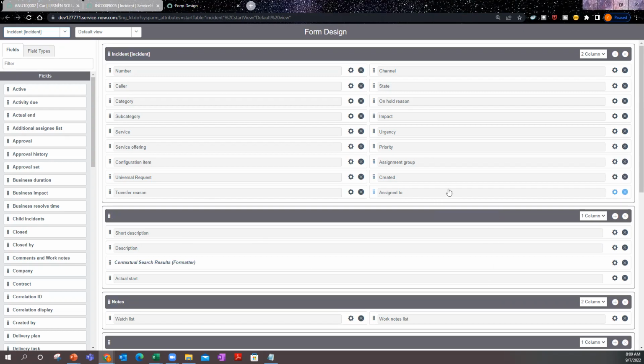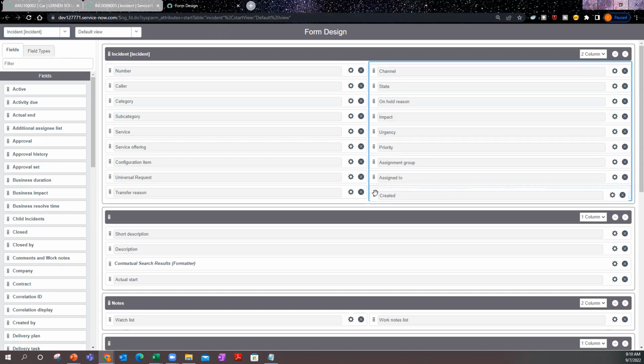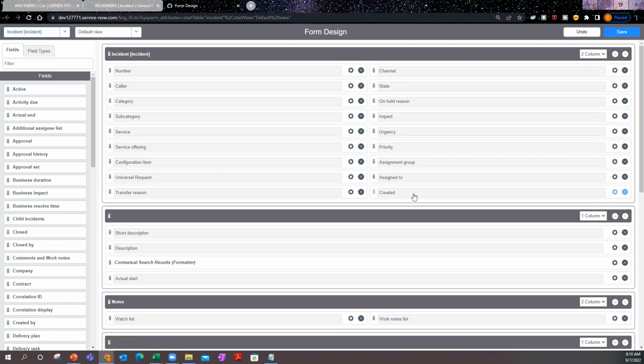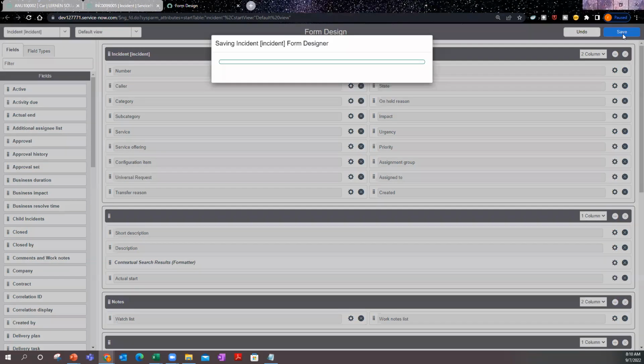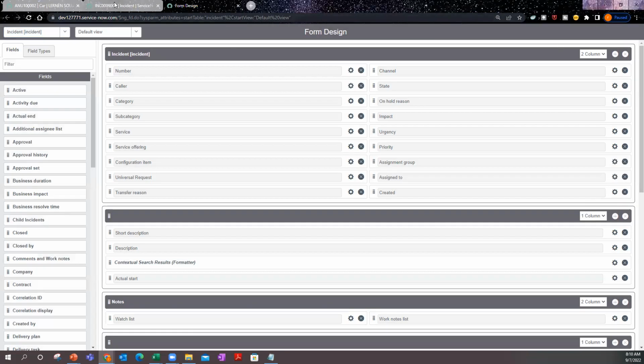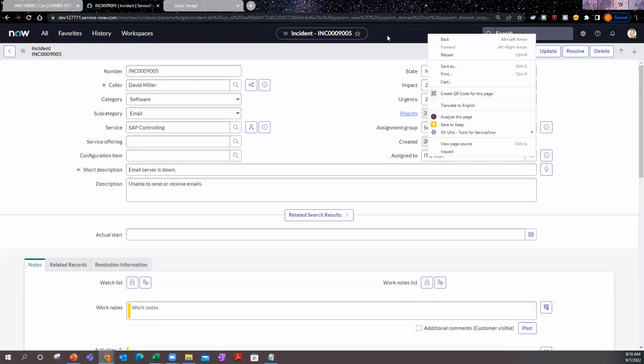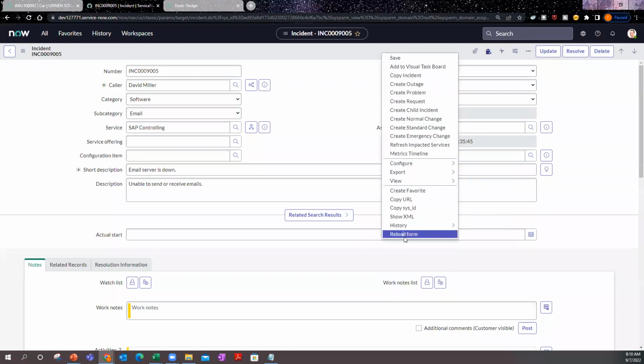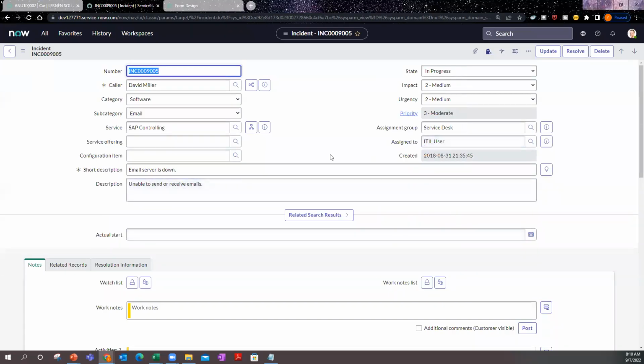If you come on this page, you will notice the cursor becomes a hand symbol. If you go elsewhere, it will be a mouse icon, but here it becomes a hand symbol. Now you have to drag it. Done. Simply save it. It changes, and come here, it will change. Reload the form. It's gone, it's coming.